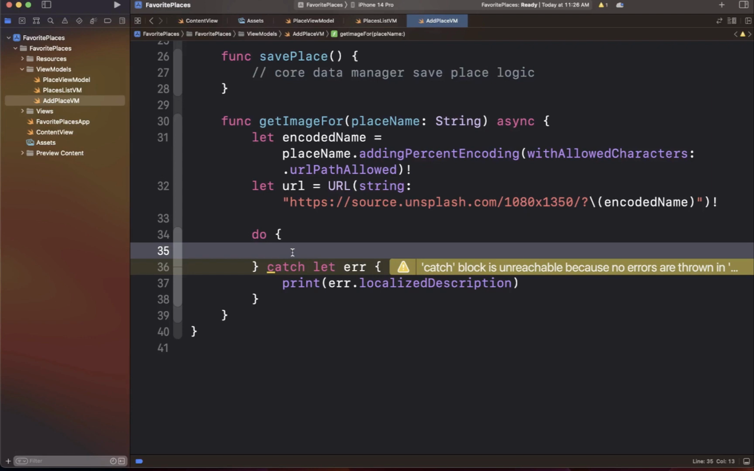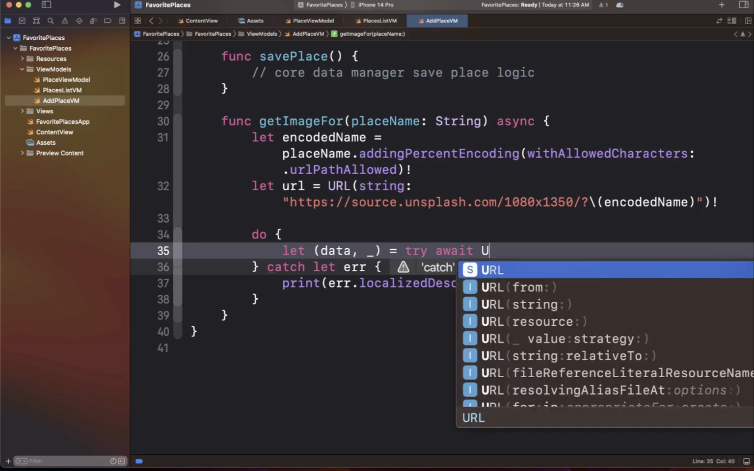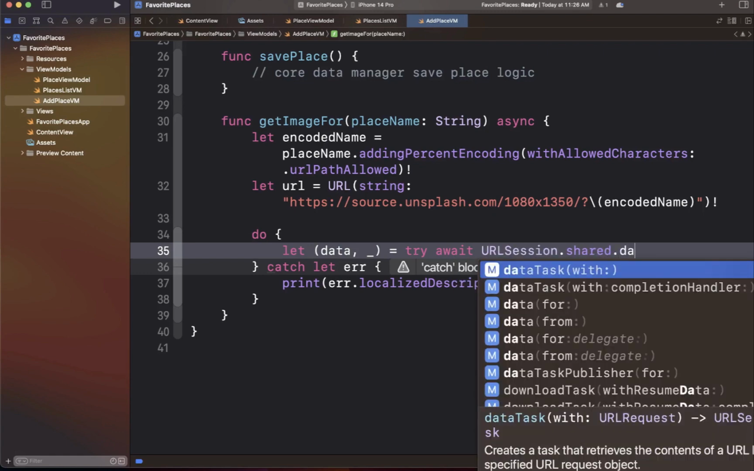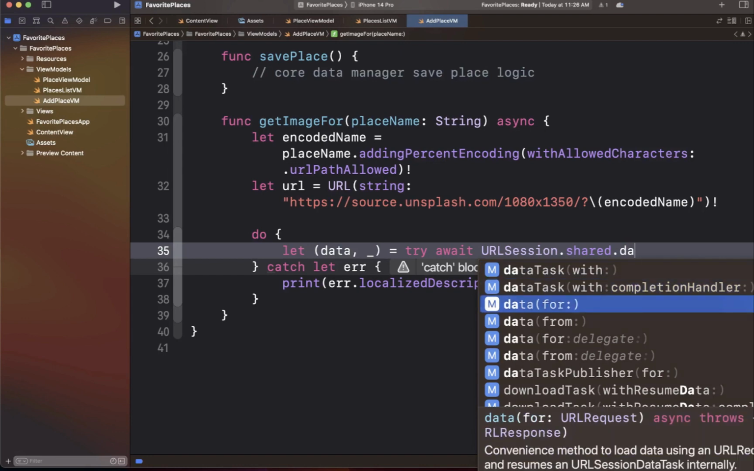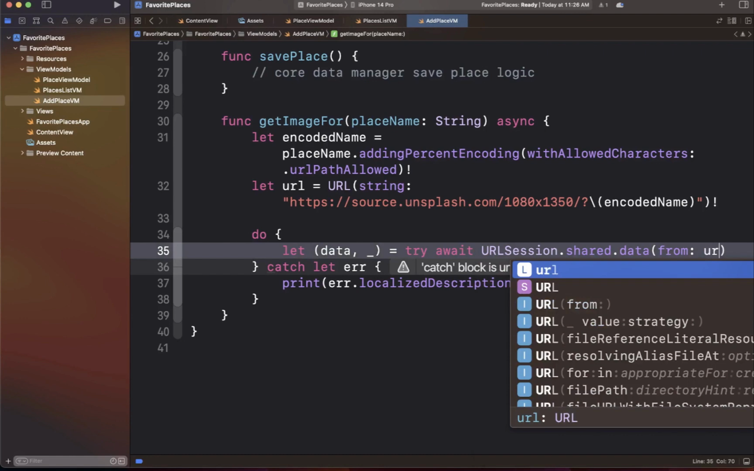Now this is the catch block, but we don't have any try here, so let's add that. We're going to use a version of URL session that gives us access to an async await version and gets the data. When the data is received, there are two sets of information. It comes as a tuple with data and response. We care about data, we don't care about response, so we're going to put underscore for the response and data as the data value, and we're going to say try await on URLSession.shared.data, from the URL that we have constructed.